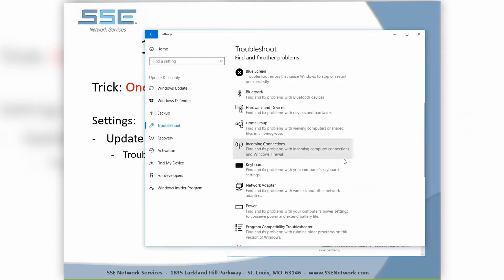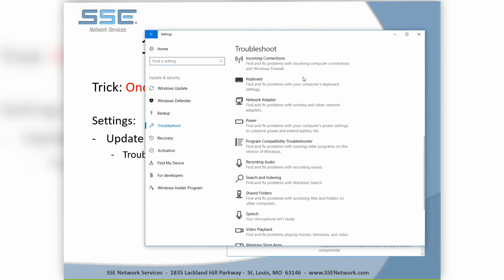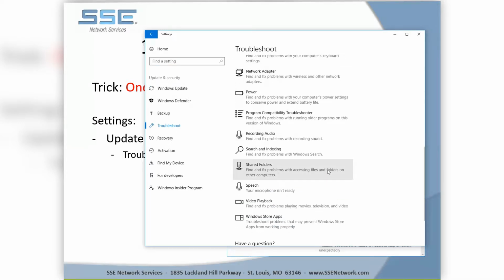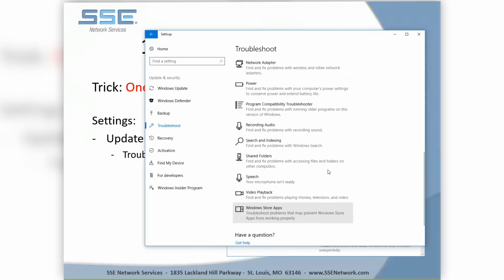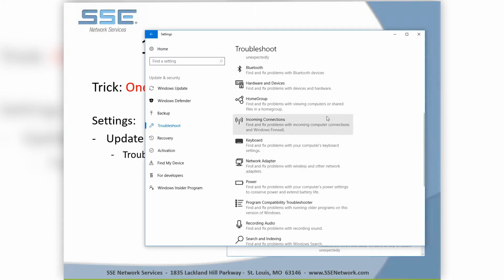So if you're having problems connecting to the network, you could run this wizard. If you're having problems with your keyboard and your mouse isn't working, you could run this wizard. Other hardware devices, Bluetooth issues, computer is crashing, problems with compatibility, recording, searching and indexing, almost anything that you have an issue with, if it's not working correctly, this is a great quick way to jump in here and see if your system can repair itself.